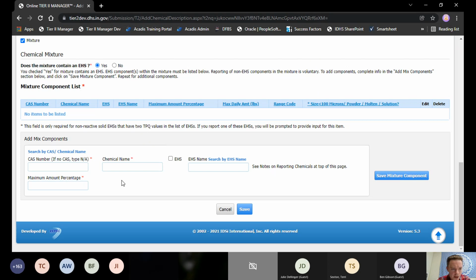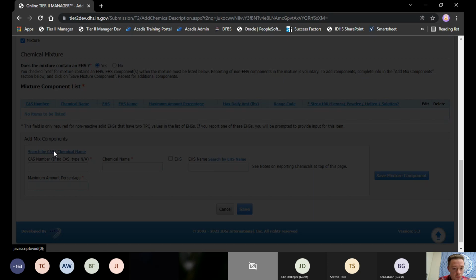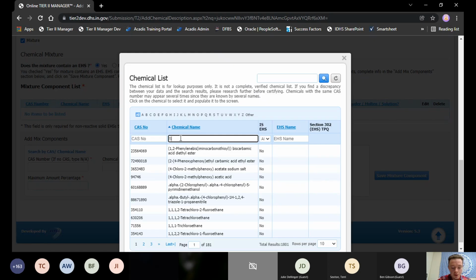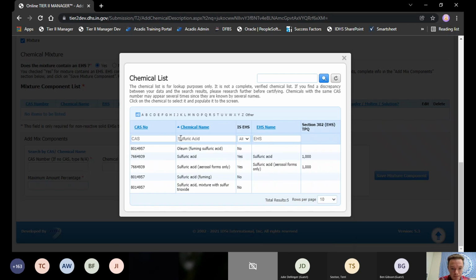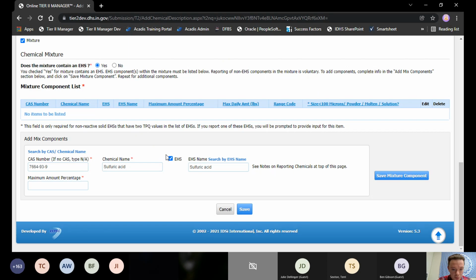So now we're going to break it down. Search by CAS or chemical name. We'll just type in sulfuric acid. There's our option. And then it auto-populates the CAS number for us.